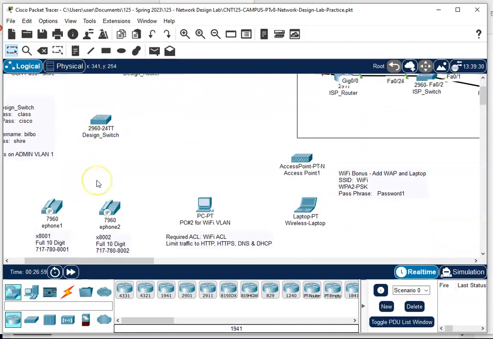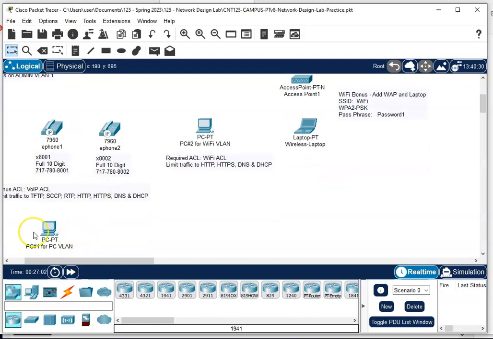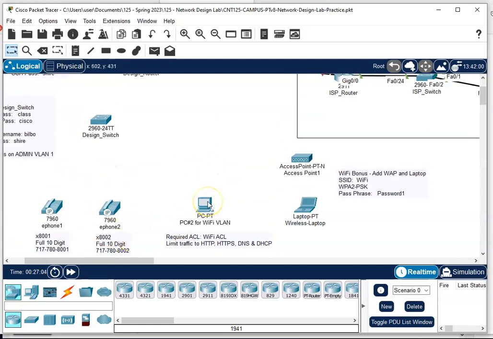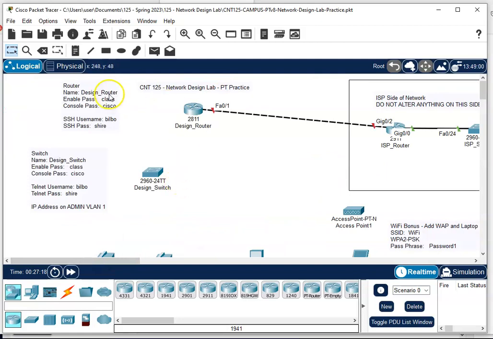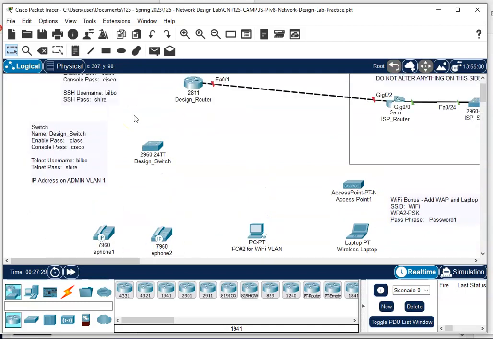Here it is that you can cable up to your switch. Here are your 2 phones. Here's a workstation. Here's your second PC at your table that you're going to plug into a wireless port. And then over here is the extra, if you have time, adding in the Wi-Fi access point and laptop. You can plug this in and test your network there as well. So I have some reminders here about the names, enable password class, console password Cisco, SSH, Bilbo Shire, Telnet, Bilbo Shire, etc. I tried to put a bunch of these tidbit reminders in here from the lab. Feel free to hook this up and test it out, make it work.